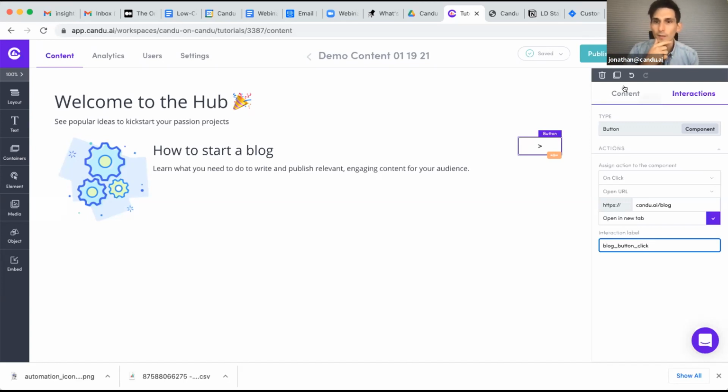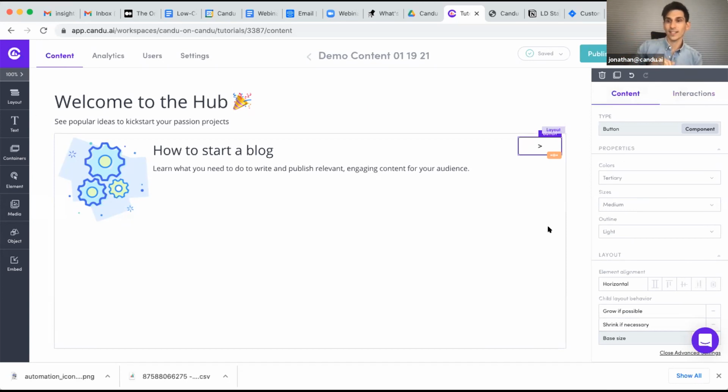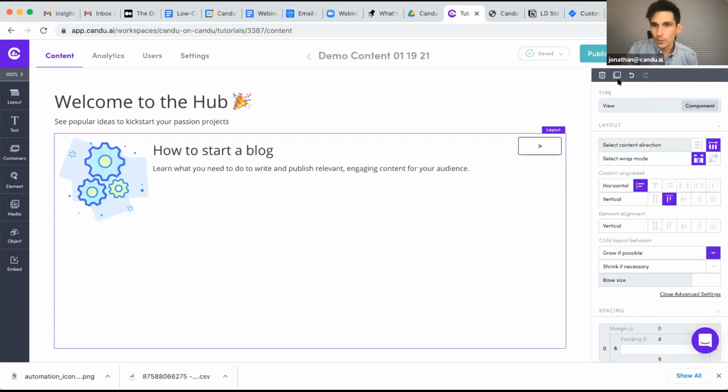Cool. All right. The last thing I want to do with the button is actually move it a little bit down because I think it's a little bit too high. Georgia, will you demonstrate the power of the content alignment options? Absolutely. As you can see here, right now our layout is taking up the entire part of the page, and that's because we have this child layout behavior set to grow if possible, which tells Candu to try and take up as much space as is available.